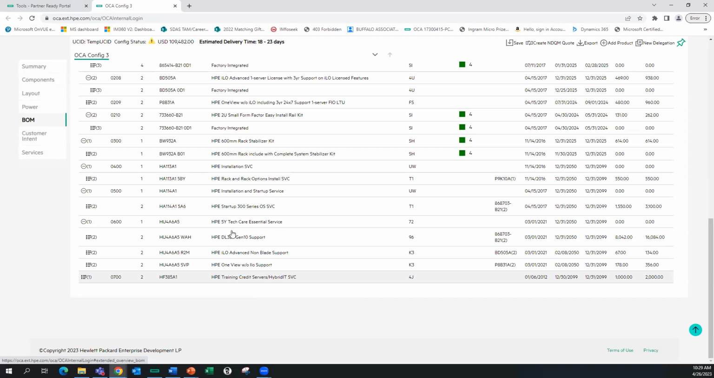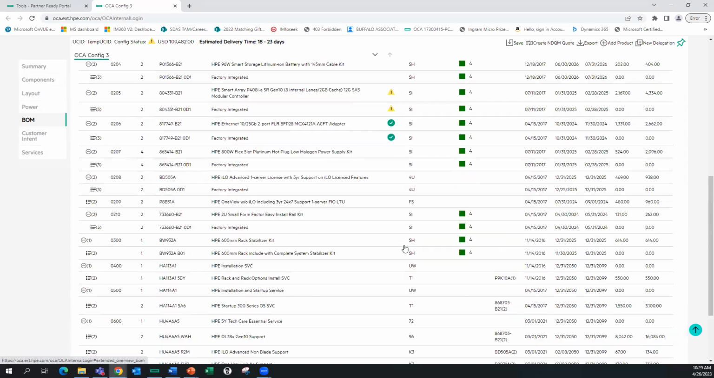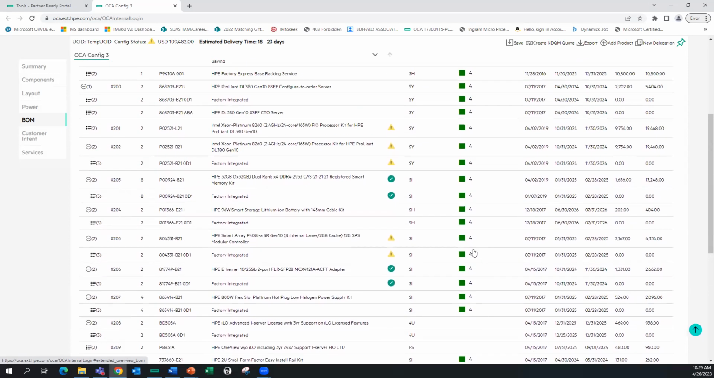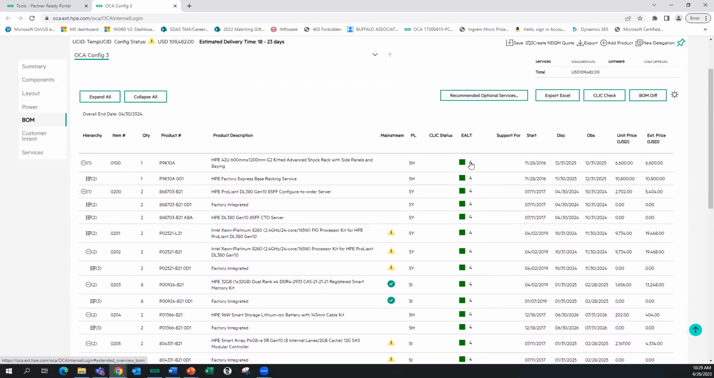I will show you where to take those off because most people prefer not to get those. Also, the warranty it recommended was 5 years Tech Care Essential. Maybe you don't want 5 years, you want 3 years. Maybe you don't want installation on it as well. I'll show you how to take those things off as well. But while we're in here, we can also check the lead time on everything. It looks like we have fairly decent lead times for this configuration. Everything should have a 4-day wait to get it into HPE's warehouse, which isn't too bad.